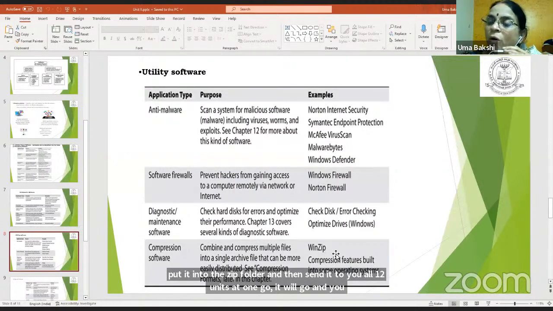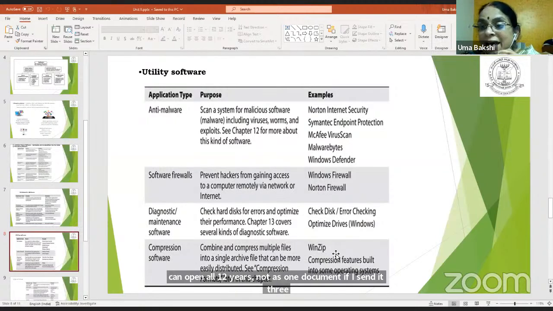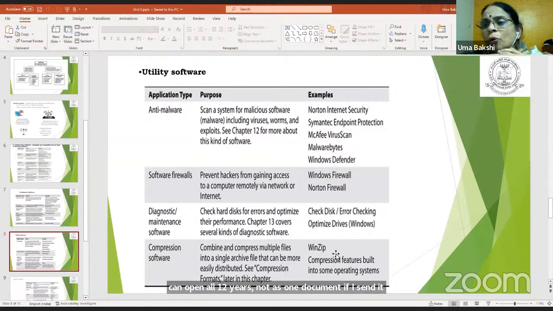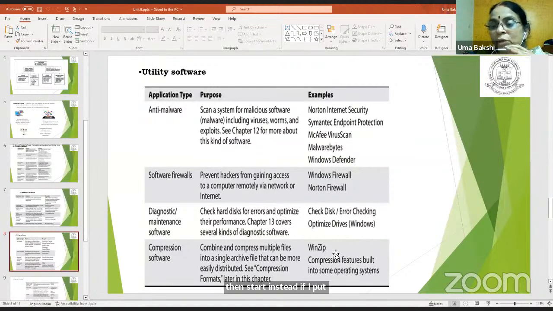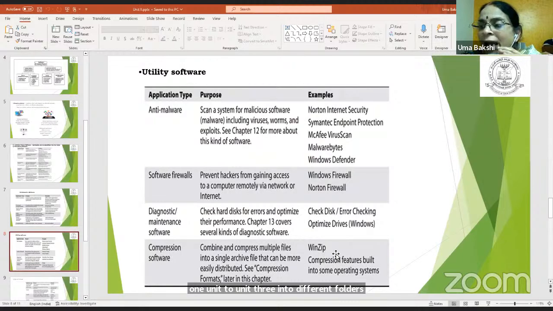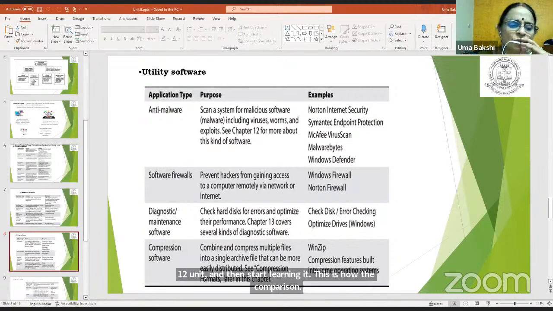And you can open all 12 units, not as one document. If I send 300 pages as one document, you feel bored to see it. Suppose you want to learn the 12th chapter, you have to go through all 300 pages and then start. Instead, if I put unit 1, unit 2, unit 3 into different folders and then send you as a zip file, you can open and go directly to the 12th unit and start learning it. This is how the compression software works.